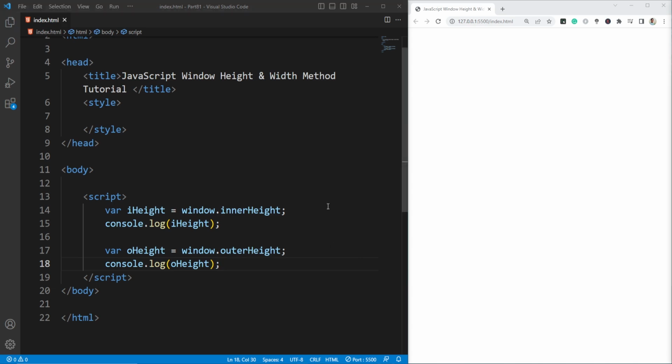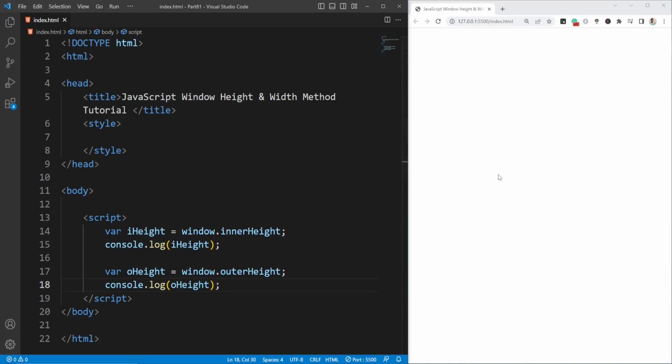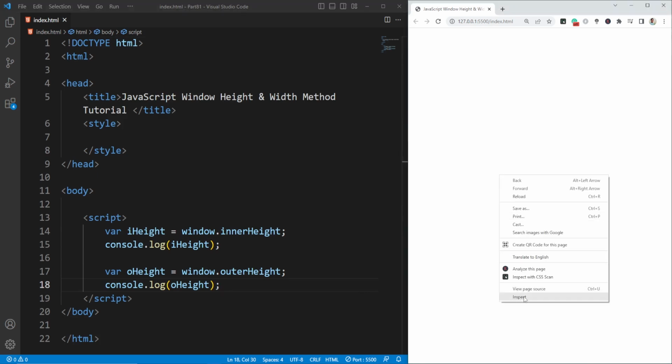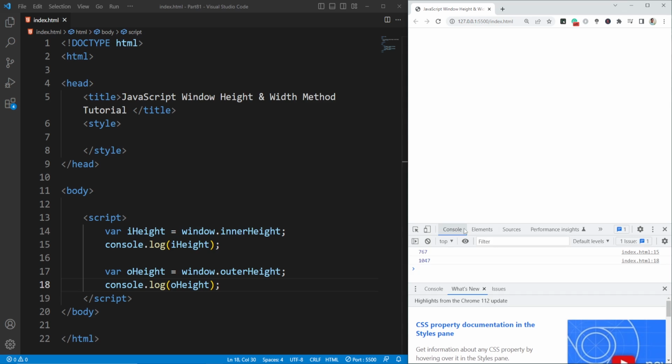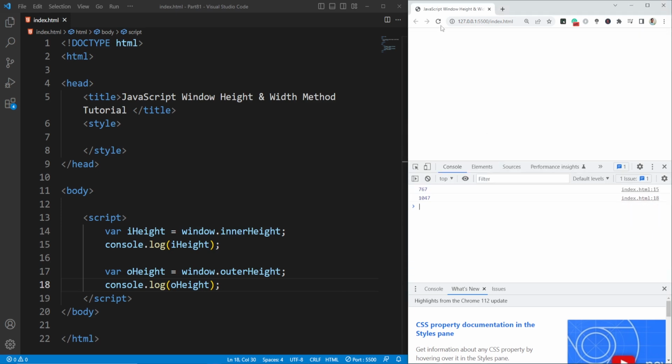So if I show you my console, let me show you. I'm going to right click in my browser, and click the inspect option. Here you can see in my console, it prints inner height 767 and our outer height 1047. But if I reduce the viewport height, then what? I'm going to increase the console section height and reload the browser again. Now you can see our inner height is 303, but our outer height remains the same, 1047.